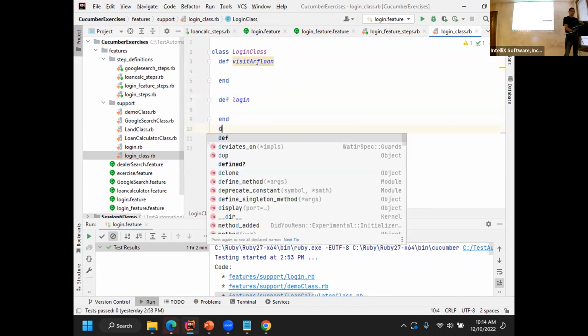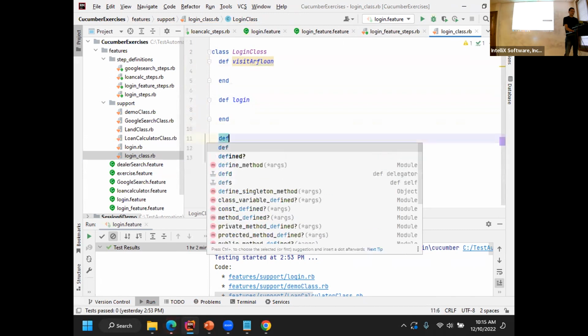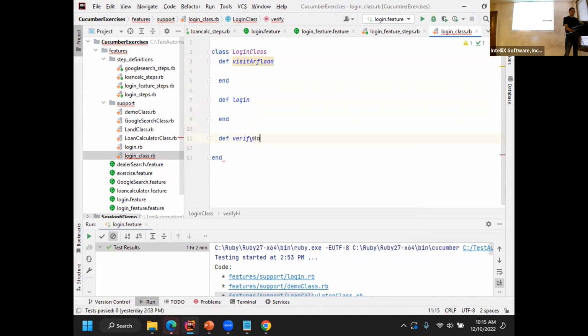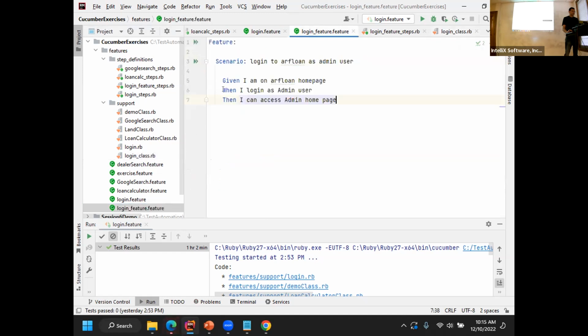User type. And then, well, let's see, login, right? I'm just going to put login for now. Then third is verify homepage. Okay, so I have 3 methods that go along with my steps. Okay, great. Now, again, let's say I have another scenario because I know there is one more scenario coming.